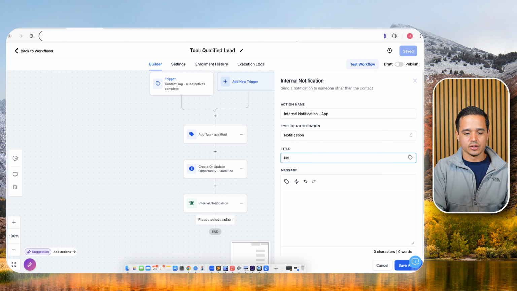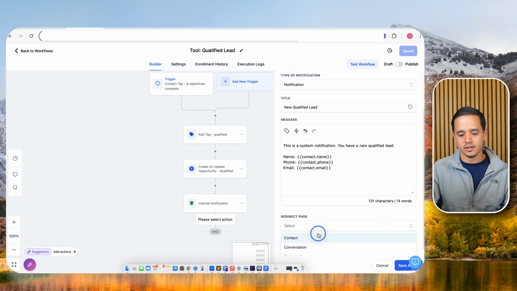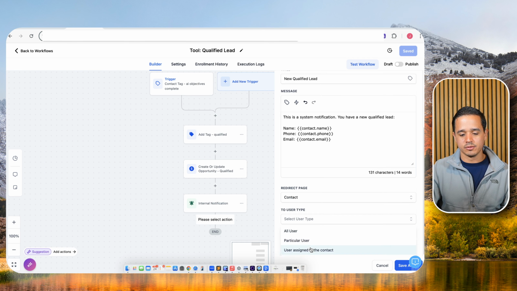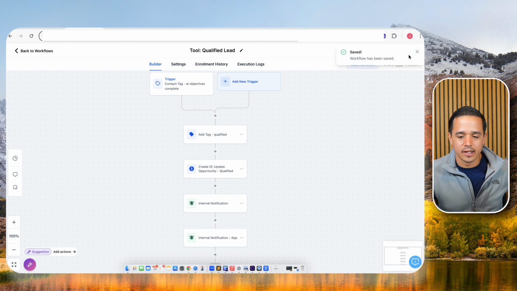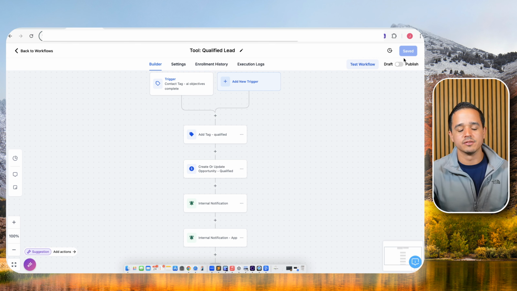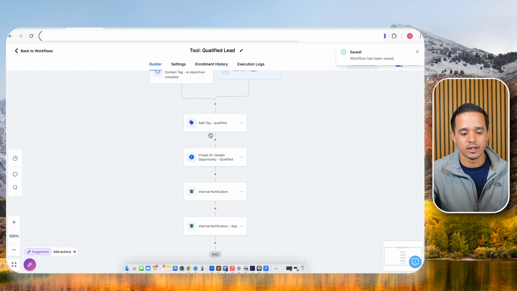Notification, and I'll say new qualified lead. And we'll just paste that there. And move them to the contact, and we'll select all users, save. Cool. So now anytime somebody gets the AI objectives complete tag, they will be considered a qualified lead and the team will get notified. That lead will get moved in the sales pipeline.